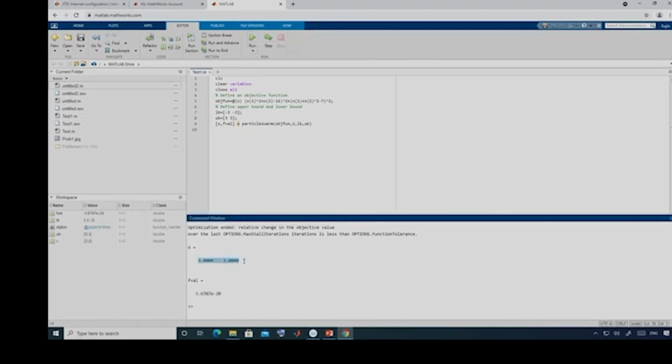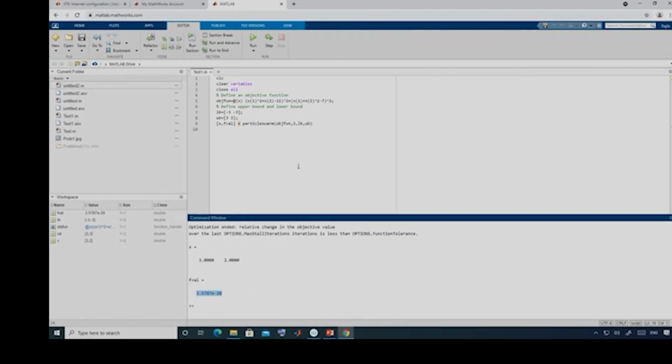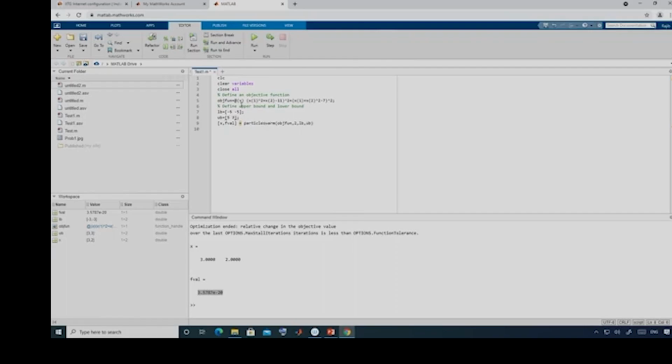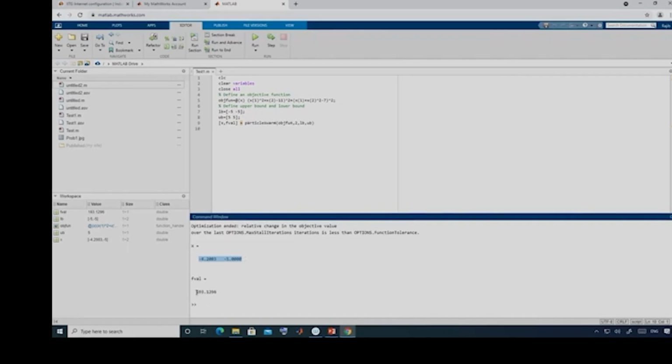I am getting this solution 3, 2 and optimal function value is almost 0. So, I got the solution of this particular problem. If I change the range, suppose I change it to minus 5 and minus 5, and plus 5 and plus 5, then let us see what will happen. If I run this particular function, I am getting a different solution, but this is not an optimal solution. Objective function value is 193.12, but it should be 0.